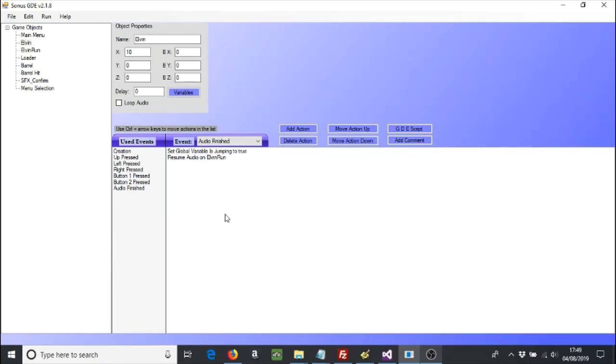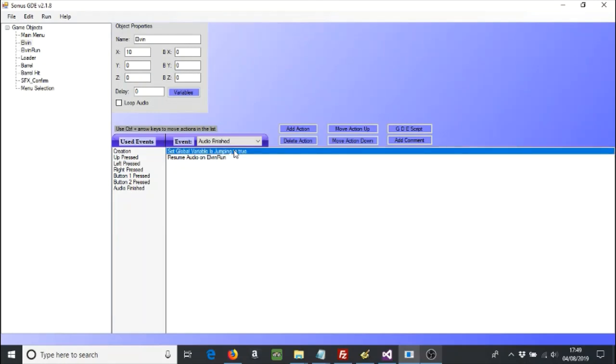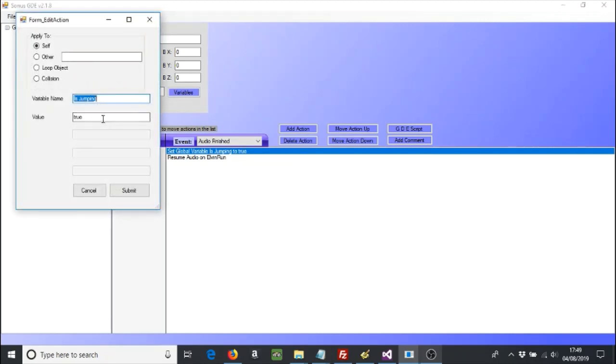Events list, action again. Creation not selected. Set global variable isJumping to true. But this time, we'll edit that global variable isJumping to true and change it to false. Edit action. Value edit: true.